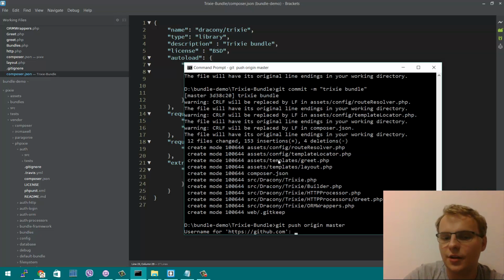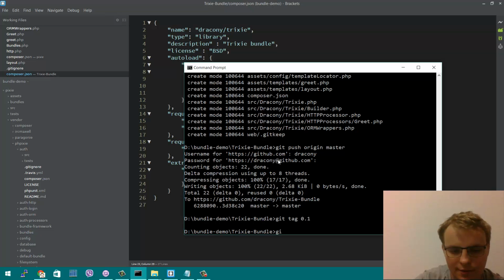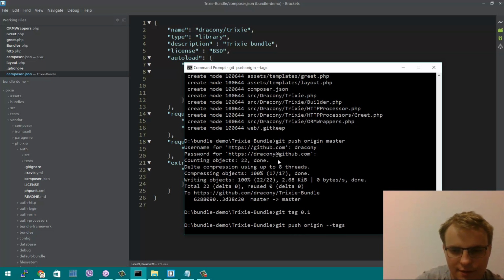Now, when you're done, you probably will want to tag your bundle as a stable version. So let's actually go and do that right now. I'm going to tag it 0.1 or something like that. Bang, and git push origin --tags. Okay, pushing.